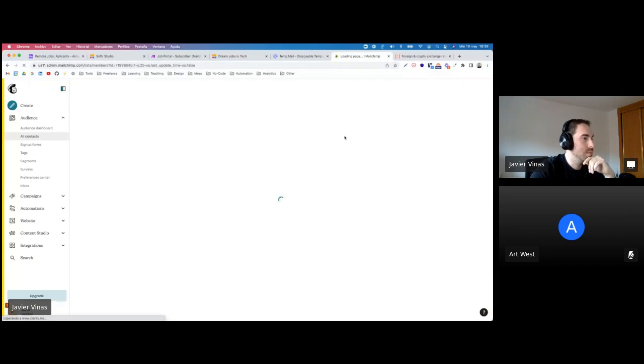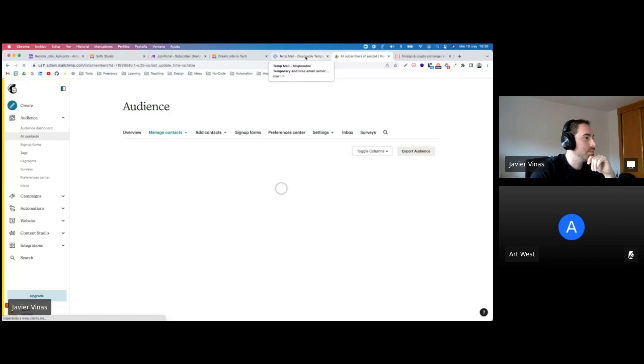So it's loading. Come on, MailChimp. We're almost there. Yeah, I guess so many tabs open.